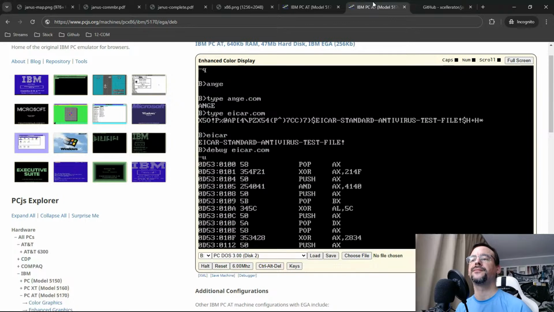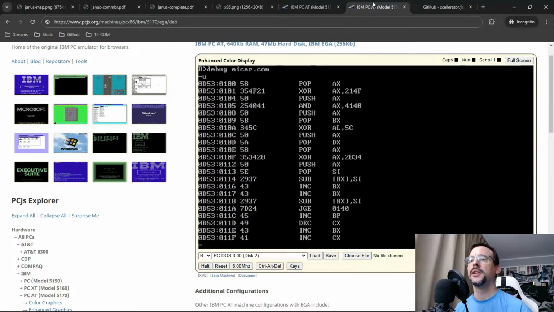So we just go to debug. The commands are a bit different. To step, you don't have a step, you just have a trace. To step over only interrupts and maybe calls, it's called P for proceed. So if you use WinDBG, P is proceed. And that's about it.